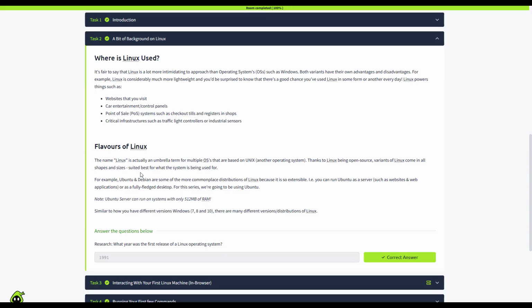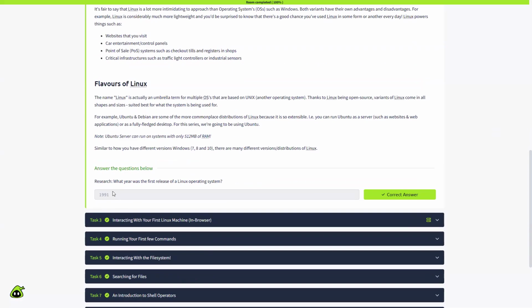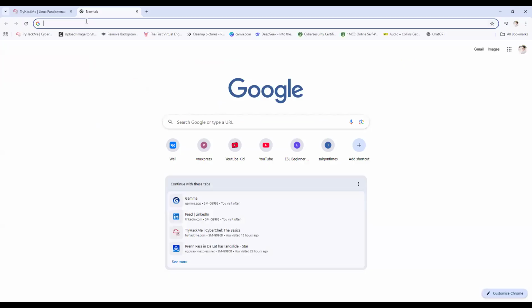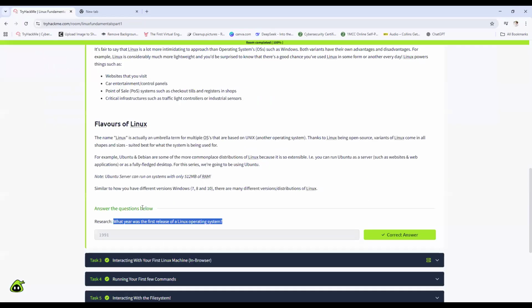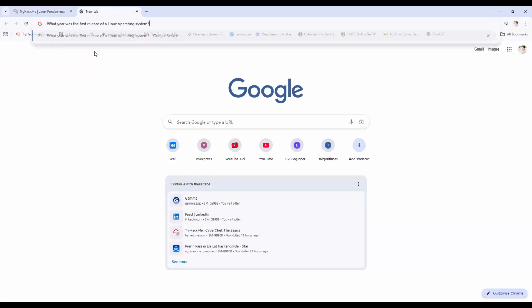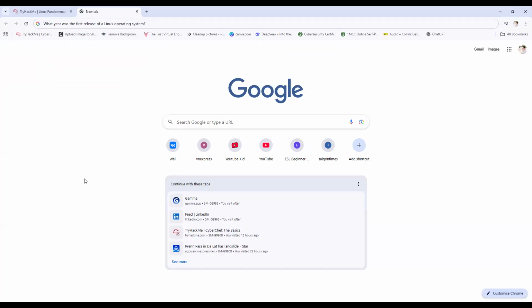And we have a question. Research. What year was the first release of a Linux operating system? So we can use Google here, and we can search this on the internet. So let's copy that one. And let's see.